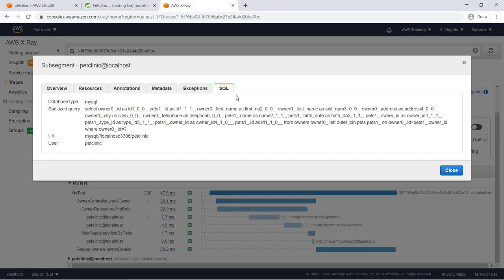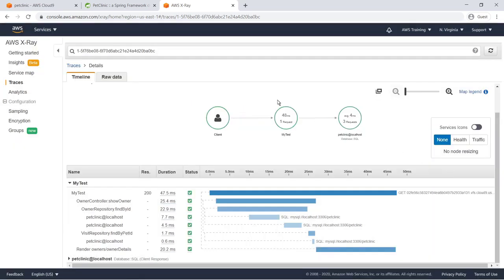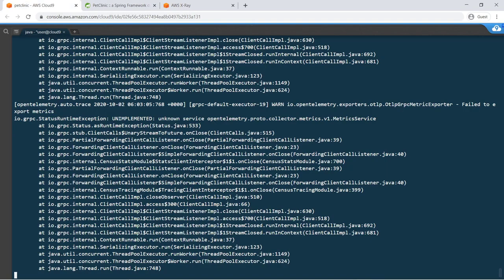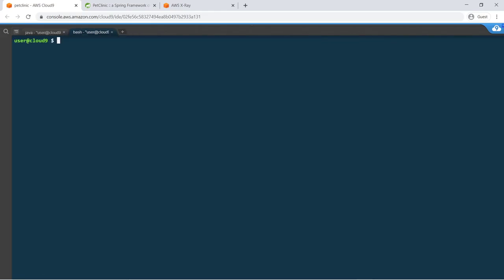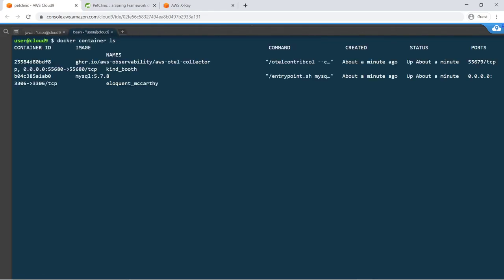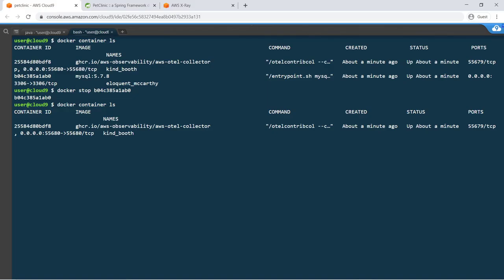Now let's close this subsegment and go back to our development environment to generate some error traces by shutting down our MySQL container. The Java application process is running in the foreground, so let's use a new terminal. To find the container's ID, we'll list the running containers. Now let's copy our MySQL container ID and stop the container. Let's list our running containers once more to ensure our container has been stopped. Our MySQL container did not show up on the list, confirming it has been stopped.